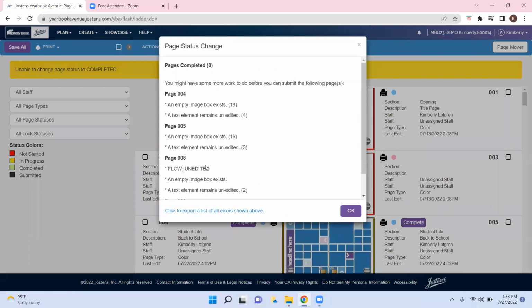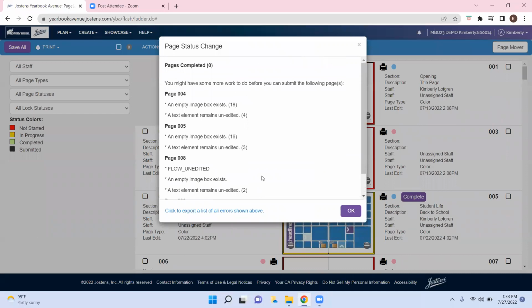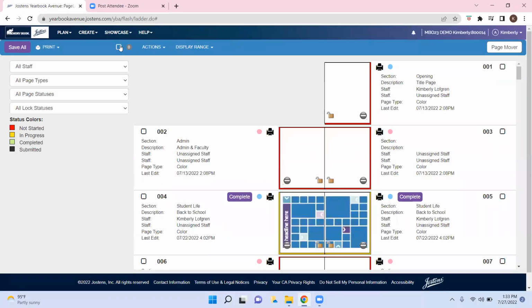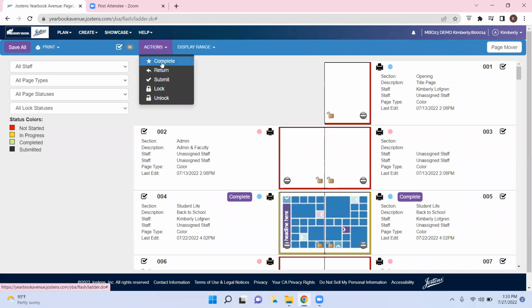So right now I'm getting these errors because these pages aren't done. It's telling me you have empty image boxes and whatnot. So that's another thing. What's nice is it's not going to let you submit something where it sees an error, but that would be, you could select all, you could complete. You can return, meaning you want to get these pages back. You can submit, you can lock and unlock.